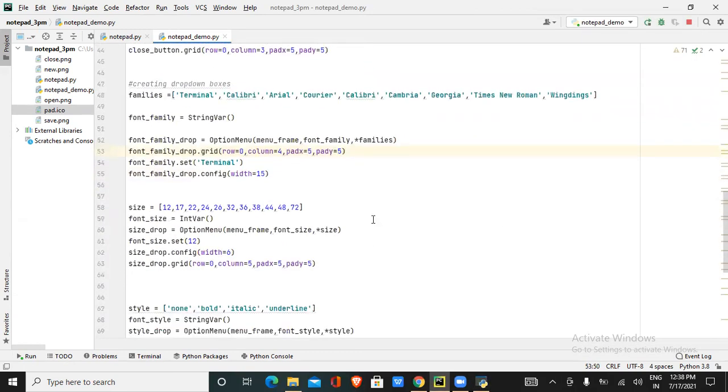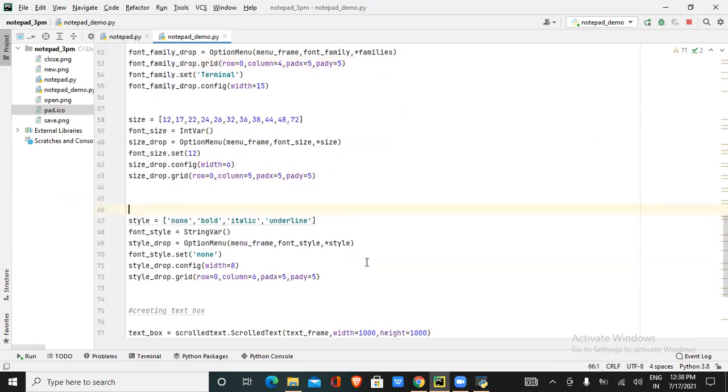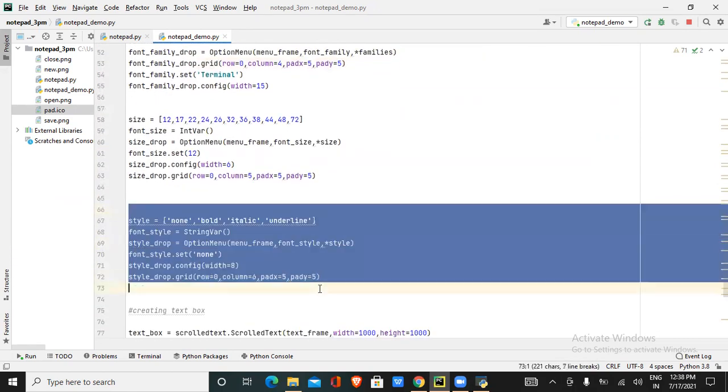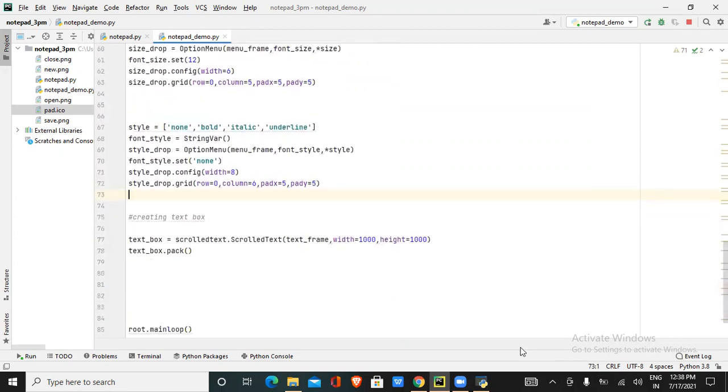The only change is if you are going for the numbers, I am taking this list for the font size. So I am reading it in the integer variable format, the IntVar format. Remaining all the things are the same. And for the style drop-down box also everything is the same. That's it. Okay, now coming to the text box.